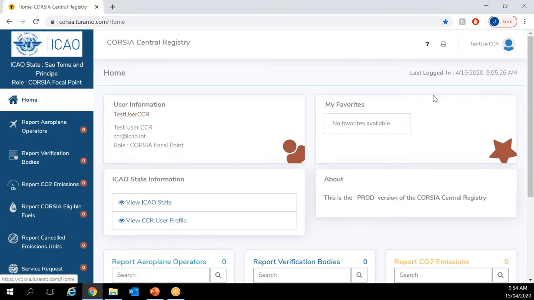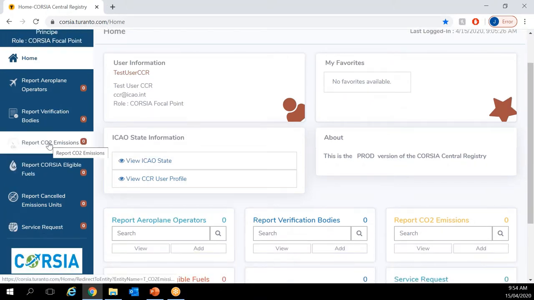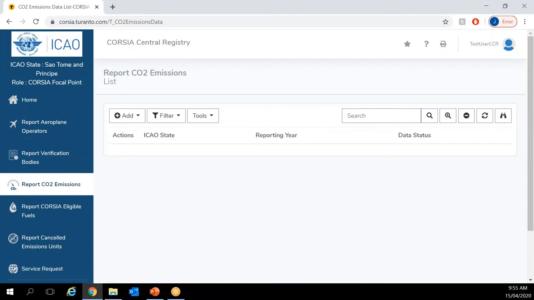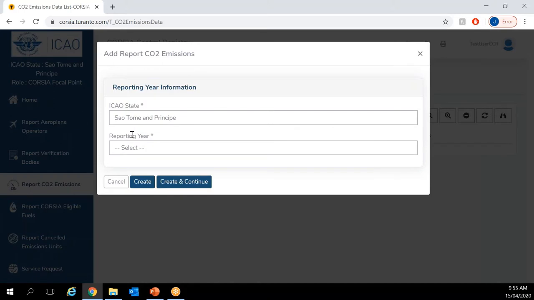In the home page, for you to report CO2, you have to go, in the navigation panel, to report CO2 emissions. And you will land on this report CO2 emissions list page. Here you can create a EUR record. The first thing for you to do as a CORSIA focal point for any reporting is to create a EUR record. How you do that is by clicking add and clicking quick add.